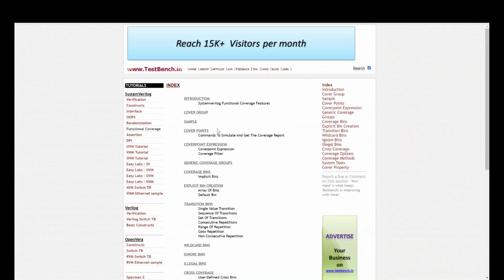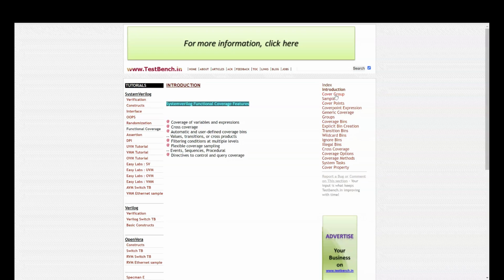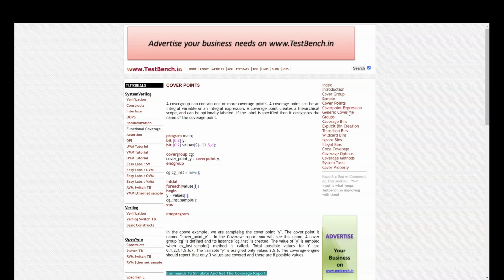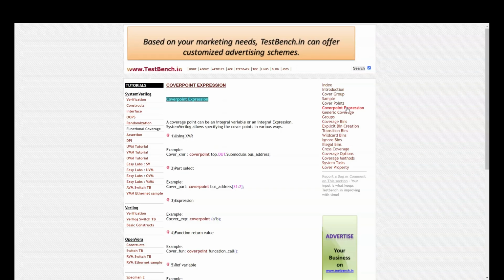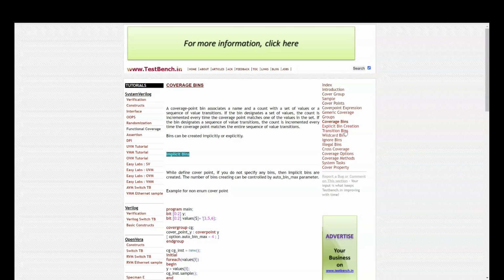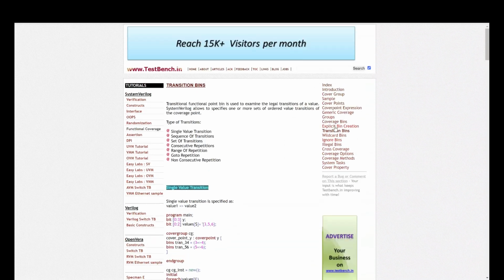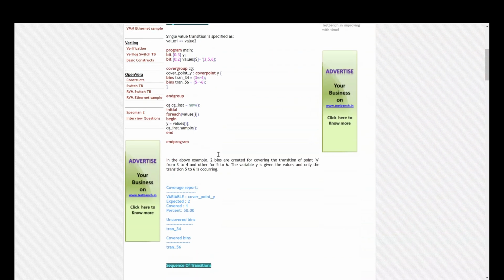Then similarly for functional coverage. Here if you see, first they'll introduce, then they'll go through basic constructs like what a cover group is, what a cover point is, what a cover point expression is, what coverage bins and transition bins are. All these concepts, one by one, they'll explain with the help of a coding example.